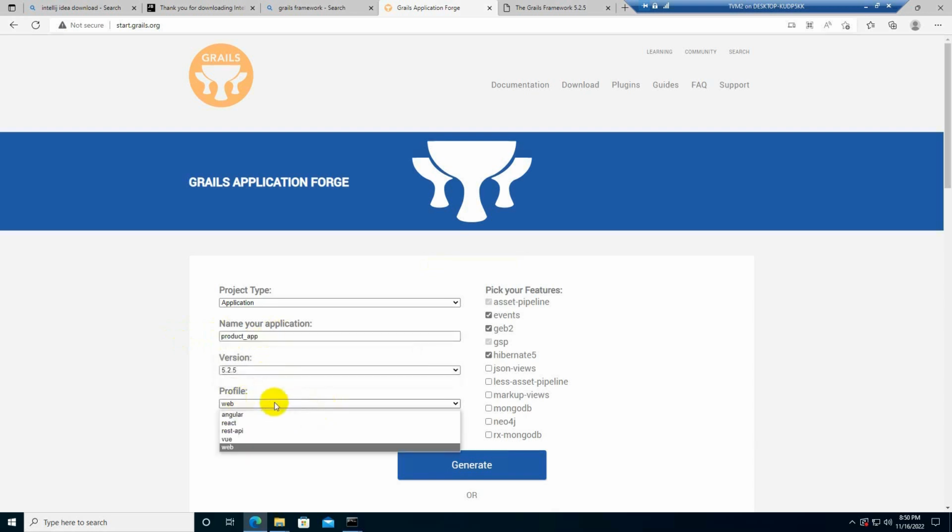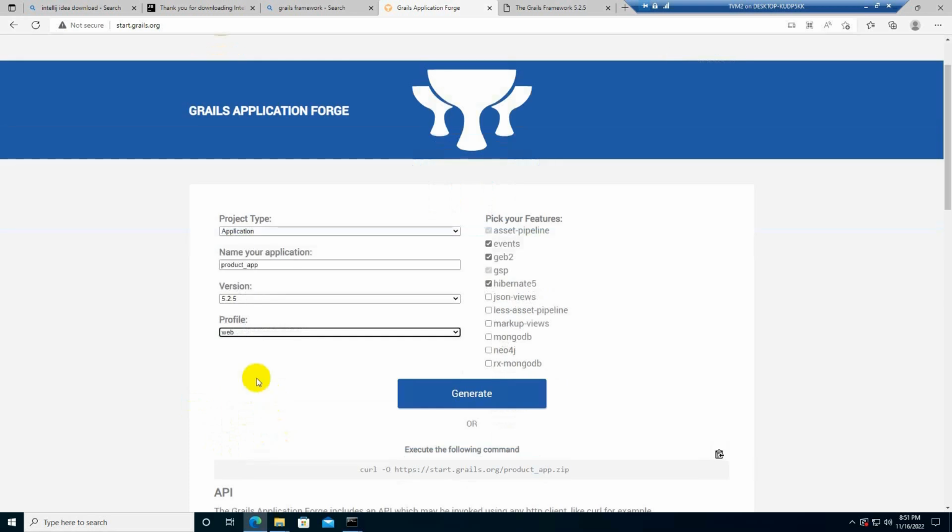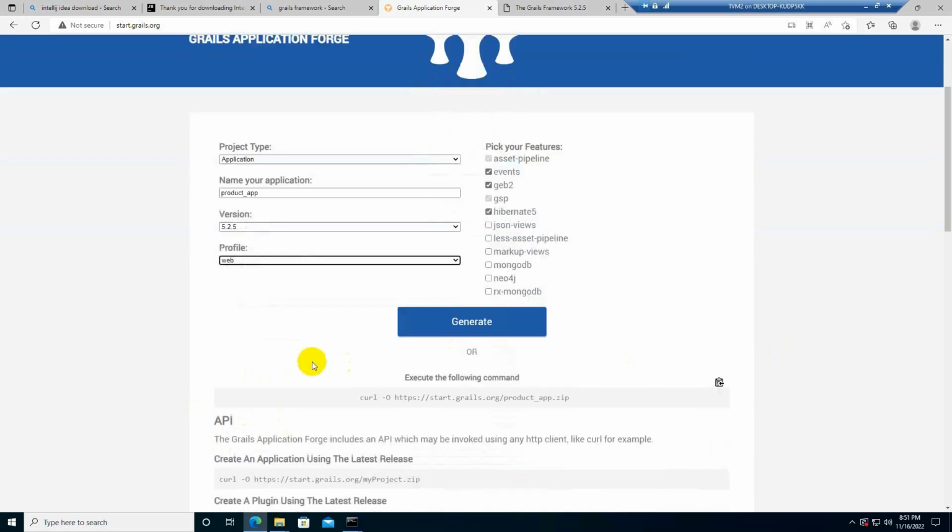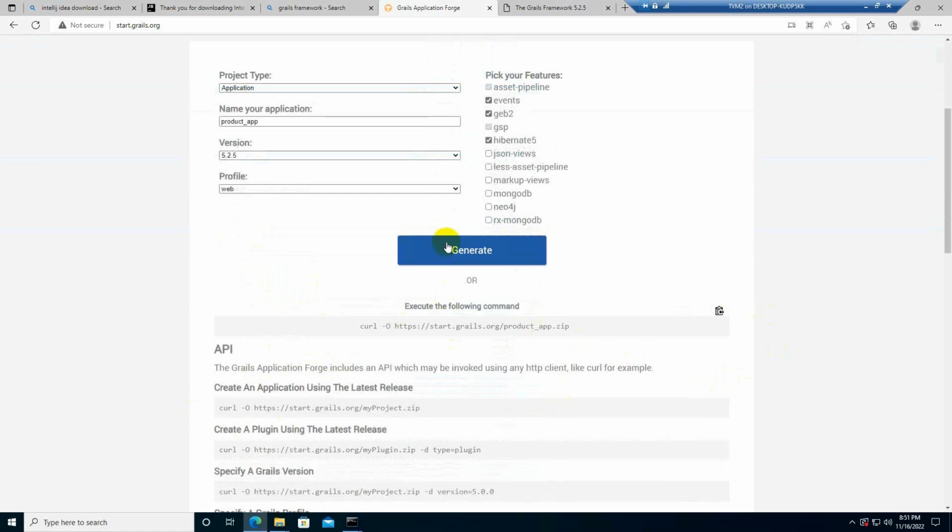Profile is web. You can also use the Angular profile, then your front end will be Angular. But for my case, web is fine. For web, we will use GSP, Groovy Server Pages, as the front end. It renders on the server side. GSP is a kind of templating engine, like Thymeleaf. So click on Generate.